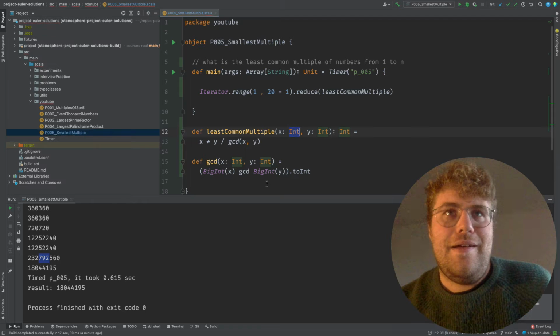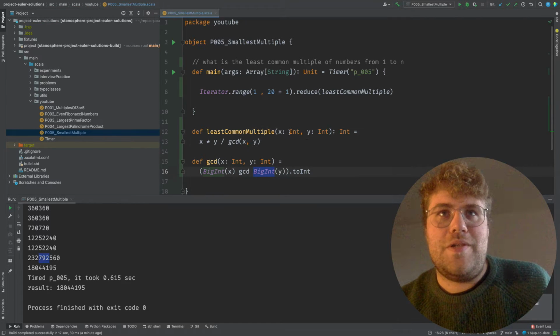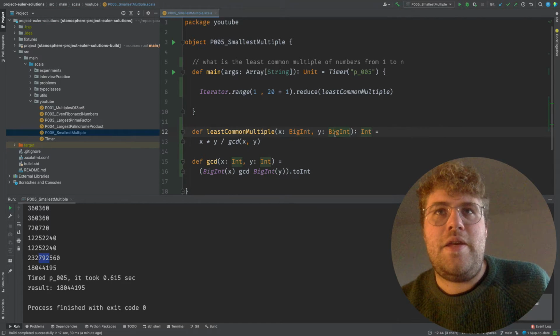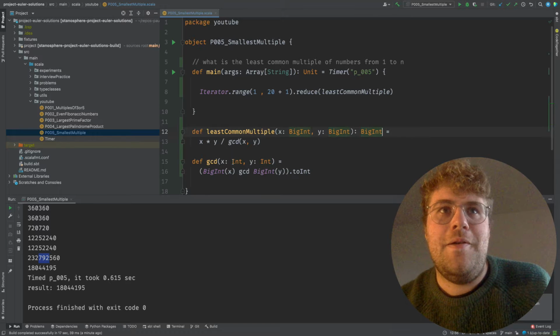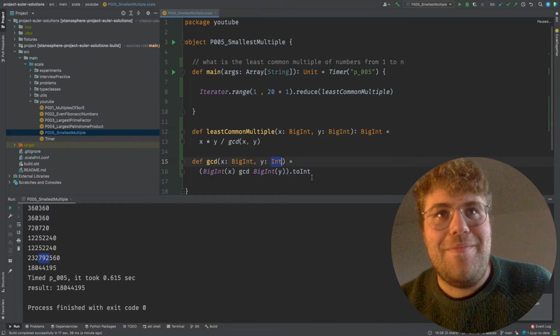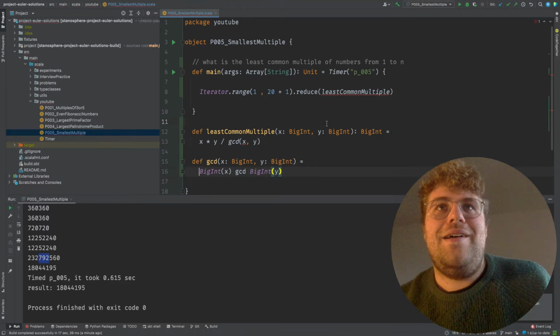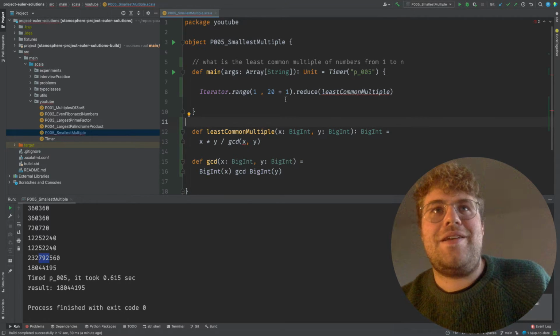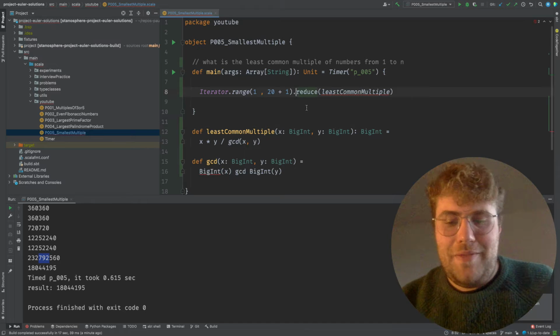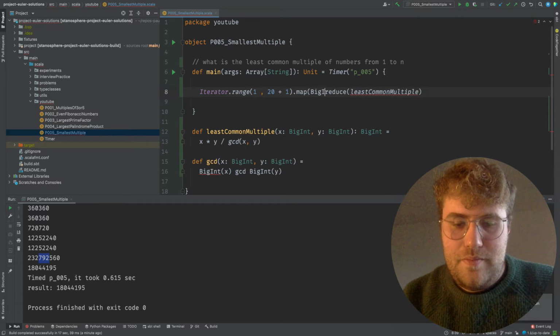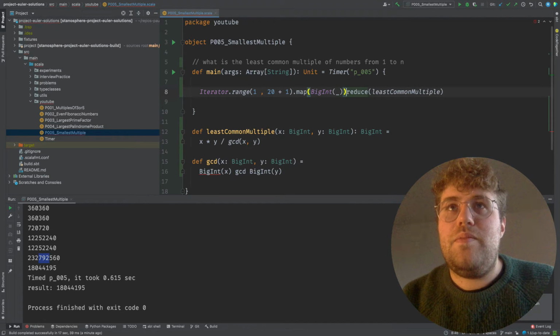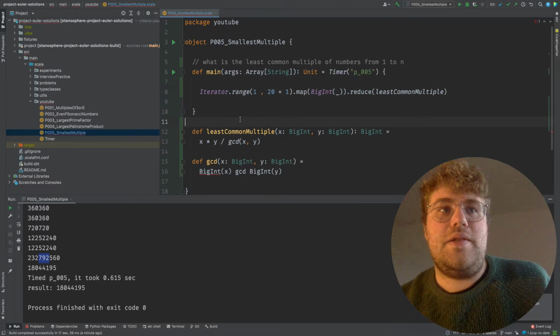So sort of Oprah style, you get a big int, and you get a big int, and you get a big int, and you are not an int. And then obviously these guys need to be big ints as well, so let's just map them to big ints like this. And let's see what happens.